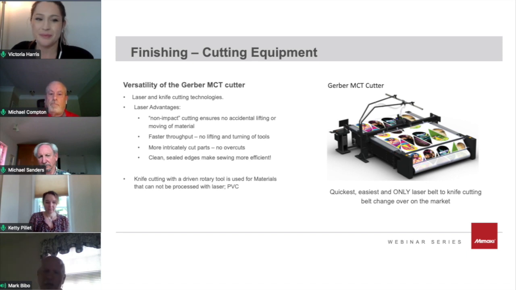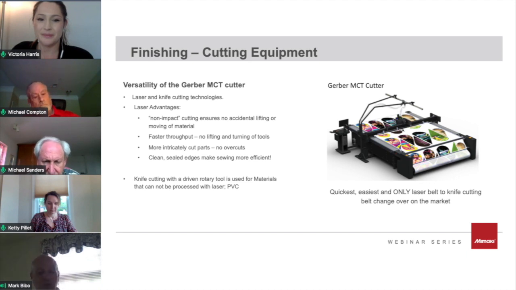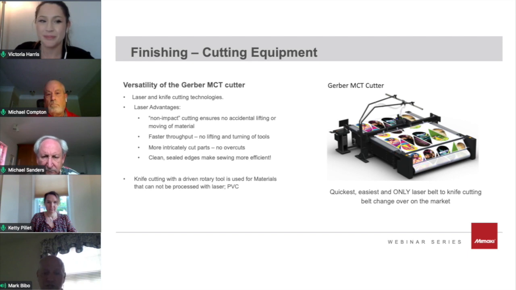Specifically, the laser is not pushing around or moving the material as any other mechanical cutting process can do. So with non-contact cutting, you're able to cut very intricate shapes without having the knife blade or the knife wheel pushing the material around. That has a lot of great advantages for our customers. Of course, there's a great throughput speed. You're cutting with light, there's no lifting or turning of tools. It's all just a very smooth, seamless cutting process.